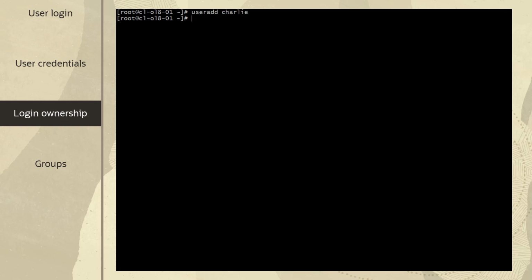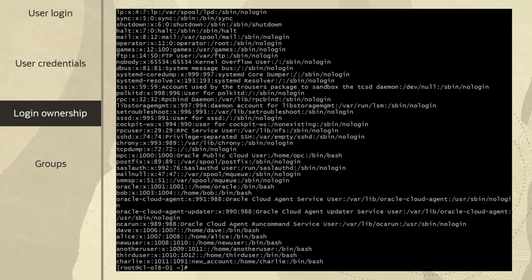You can modify a user's profile by using the usermod command. To add a comment to a user's profile, enter usermod -c for a comment such as new account, followed by the user to modify, which in this case is Charlie. To verify Charlie's account was created and modified, use the cat command to view Charlie's information in the /etc/passwd file. As you can see, Charlie's account was created successfully and the comment was also added.